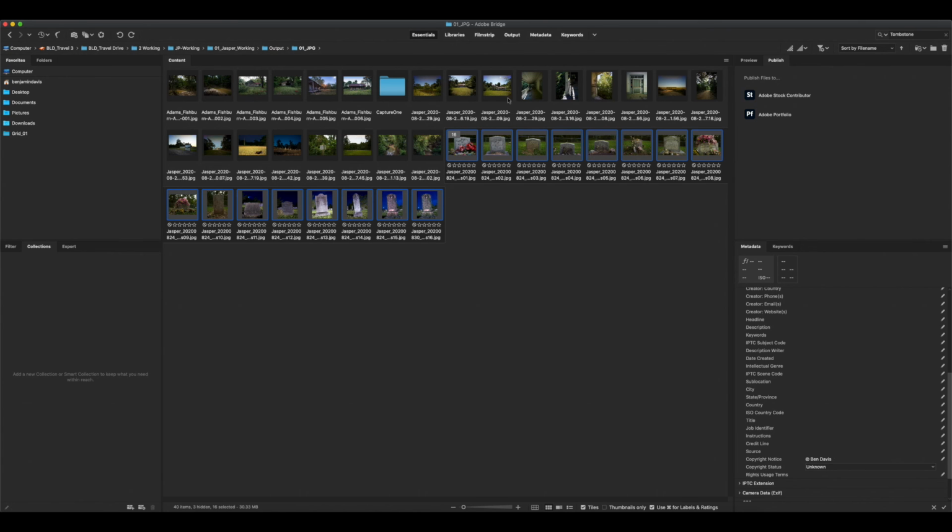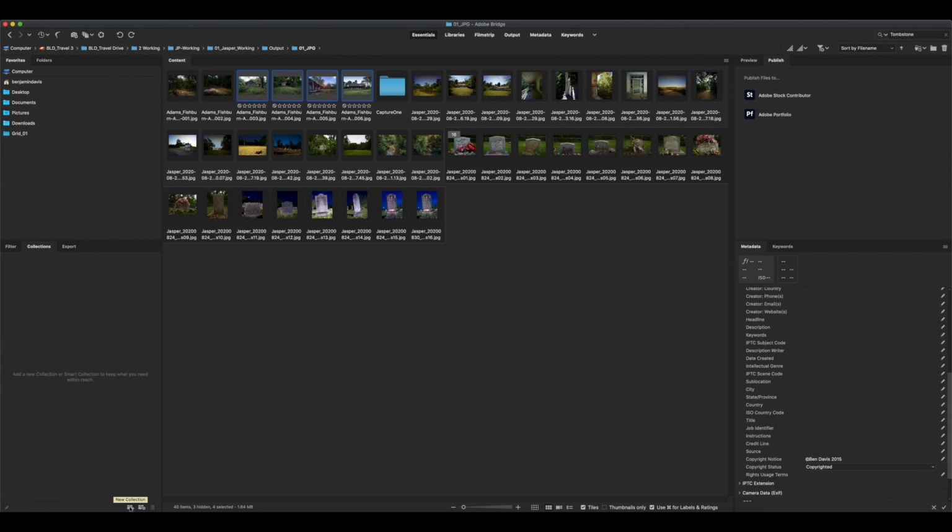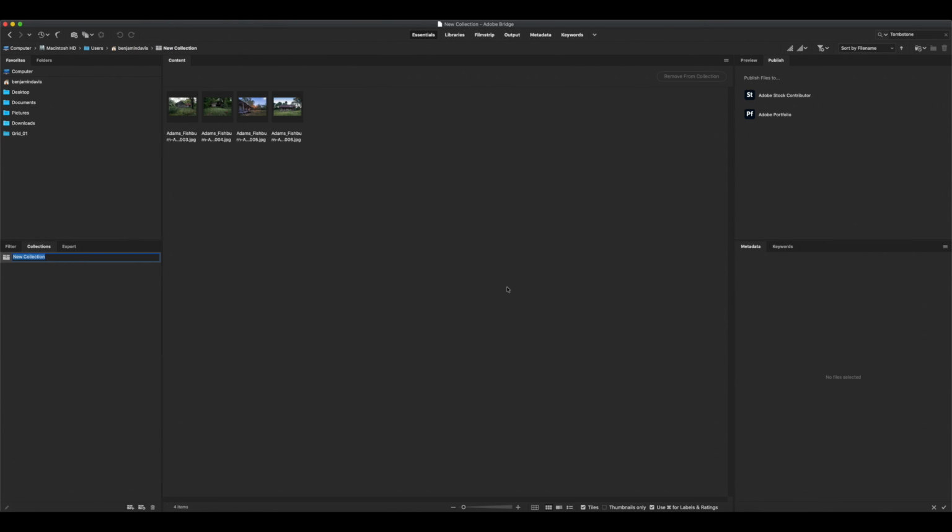So for instance, this is all one house here. I can go down to this icon at the bottom here and click the collection with a plus sign and say include the selected files, yes. And we'll say Henderson House because that's where it was. And now I can create a virtual collection here of all of those images.